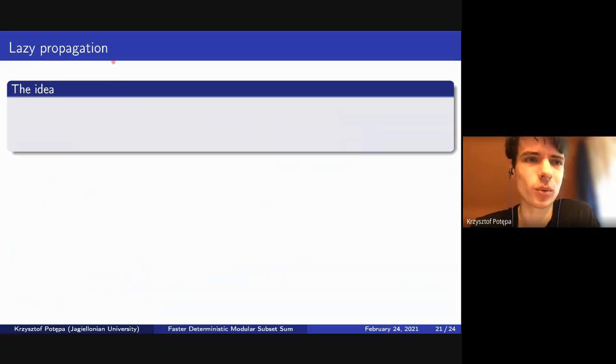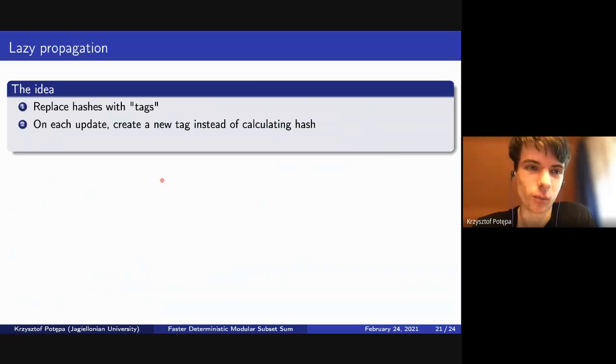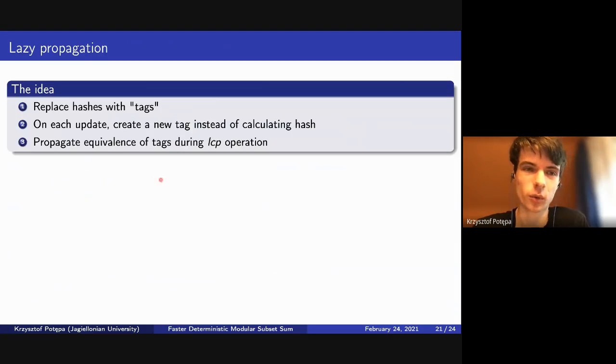The idea is to replace hashes with something I call tags. We'll see what it is in a second. On each update, instead of calculating hash, we create a new tag and put it in node. So there may be multiple tags that are associated with the same string, and we will somehow propagate which tags are equivalent lazily during the LCP operation.